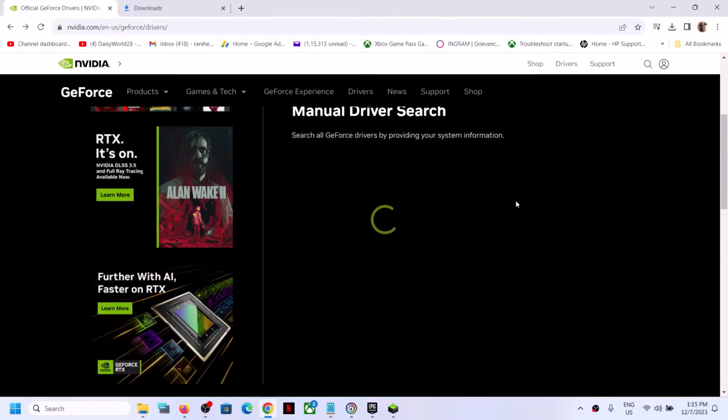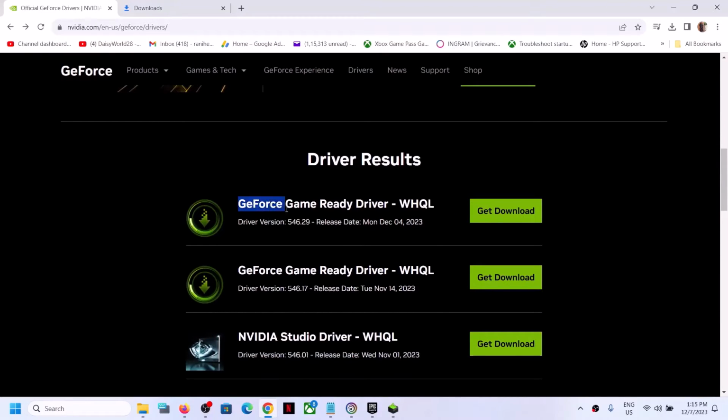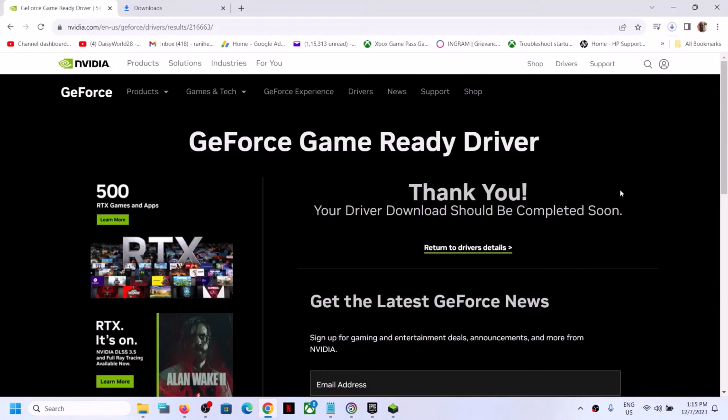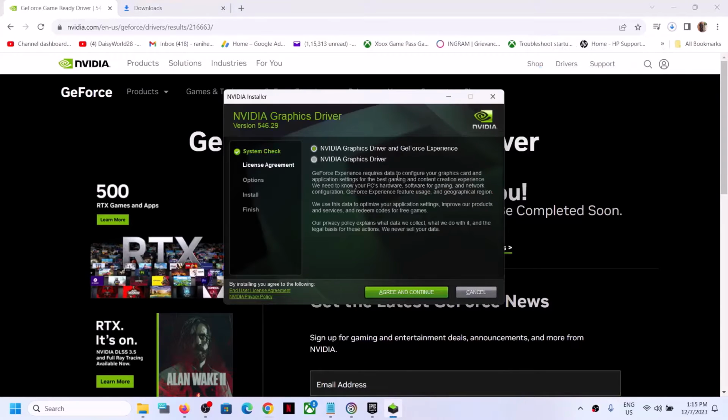Now click on start search and then scroll down, and here you can see the latest GeForce Game Ready driver. Right now it's version 546.29. So click on get download. Now click on download now. Now once the download is complete, you have to run this exe file. Now once you run this exe file, you will see this screen.